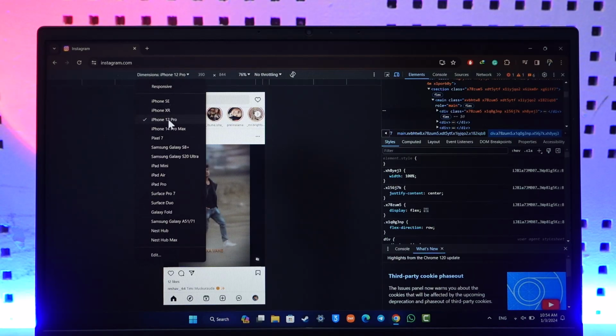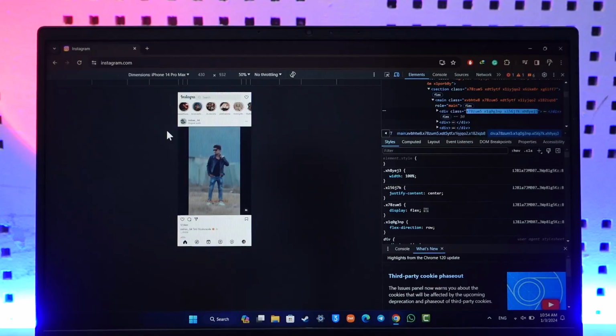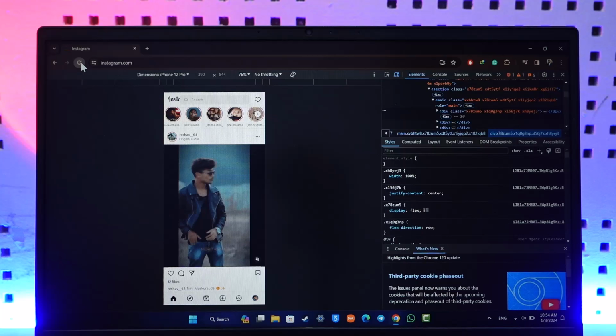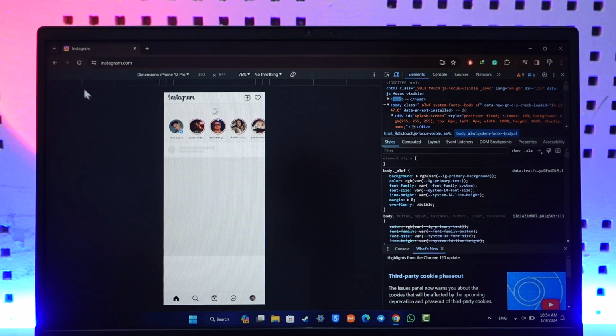Under dimensions you can select any sort of mobile that you would like to view it as, and once you have done that and you select a certain mobile here, just refresh your browser. As I repeat, do not forget to refresh your browser.